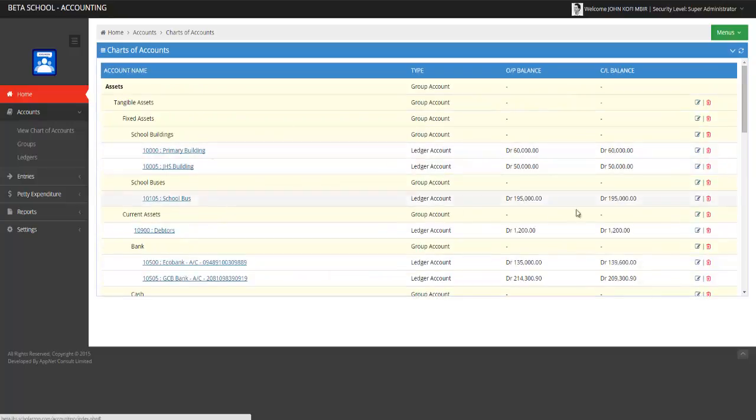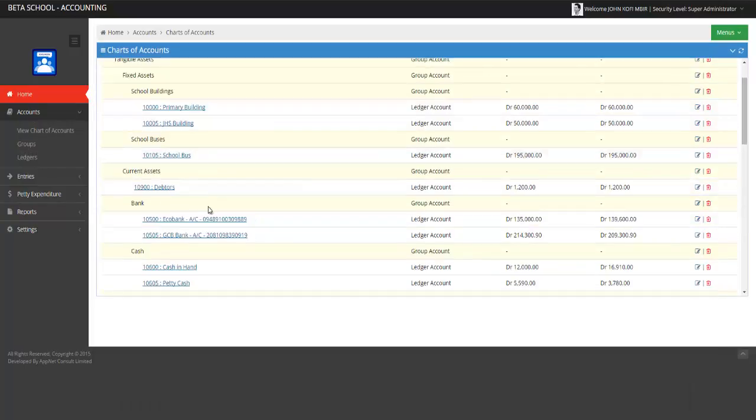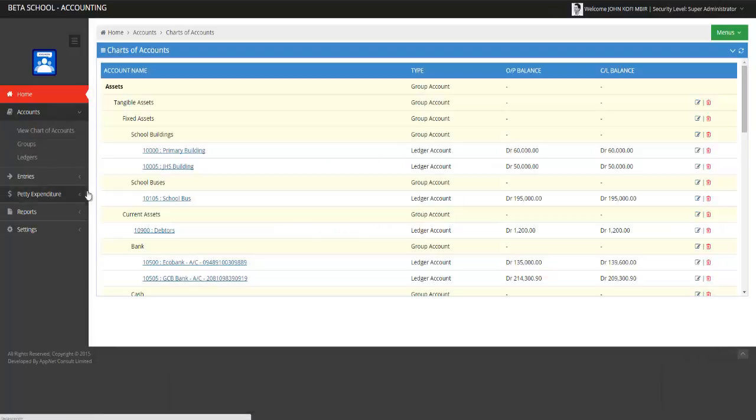Also, the name can be changed. If, for instance, I want to change the name from primary building to a different name, it can be changed over here, and then I can update it with the opening balance and everything. I can also click on a particular account and view the entries that have affected this particular account. Okay, so that's for the chart of account.